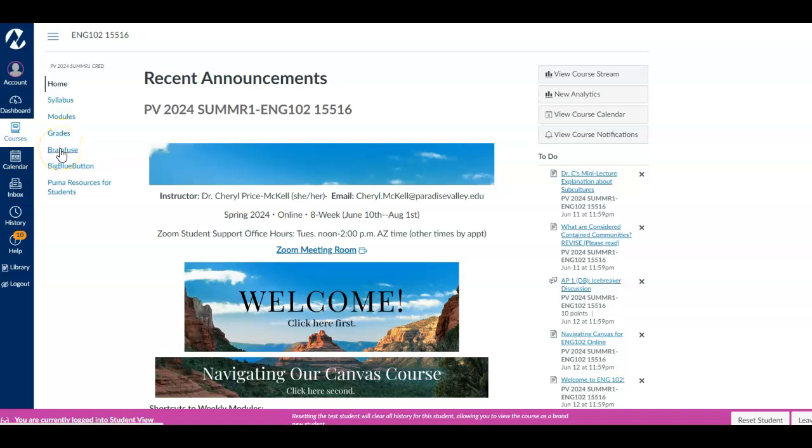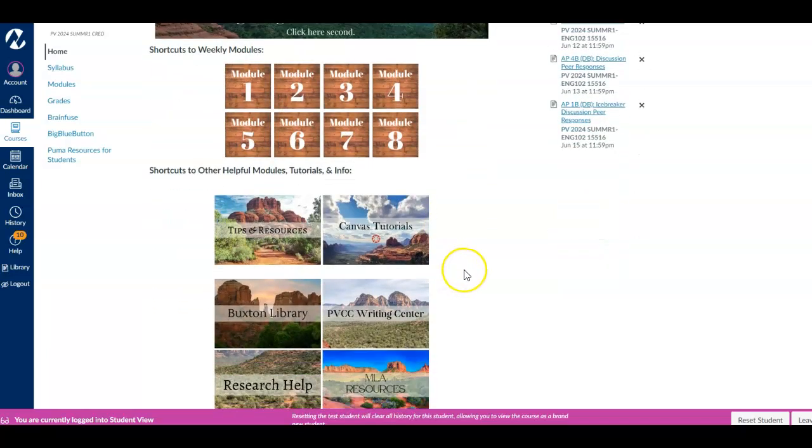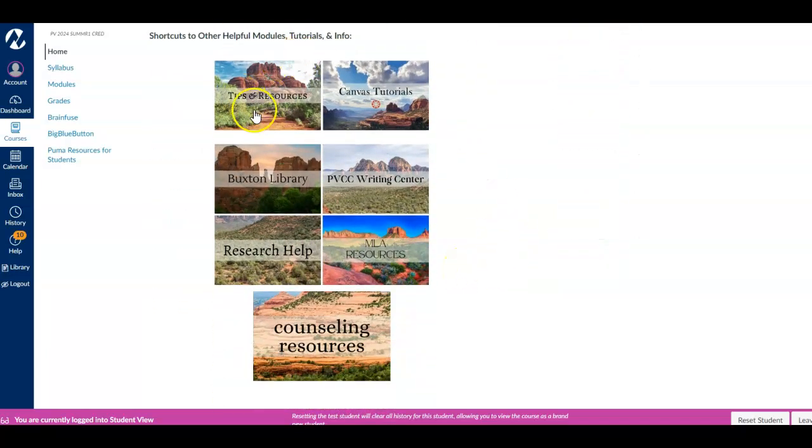BrainFuse, which I will bring up later on, that's an online tutorial, online writing lab that's really handy, and some more reference sources. But the way the class is organized is all about modules, different sections of the course that we'll walk through. And if you go down here, you can reach modules right here, and you can reach modules right here. They'll take you to the exact same page. This is an 8-week course, and so I have 8 modules that are basically going to be about a week's length.